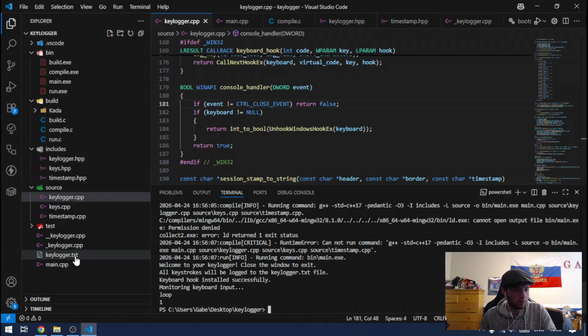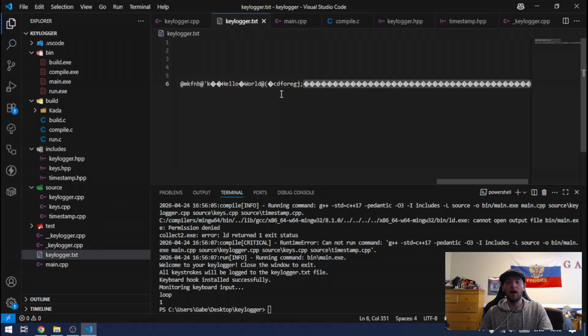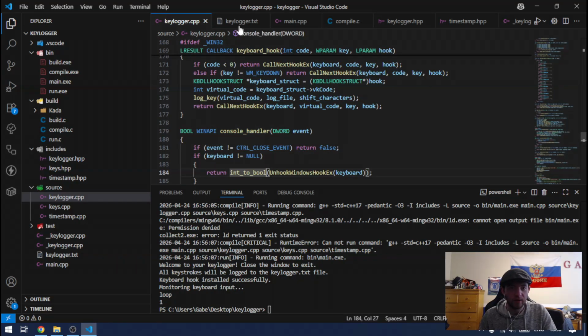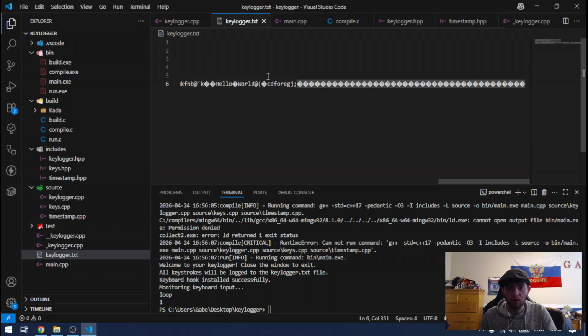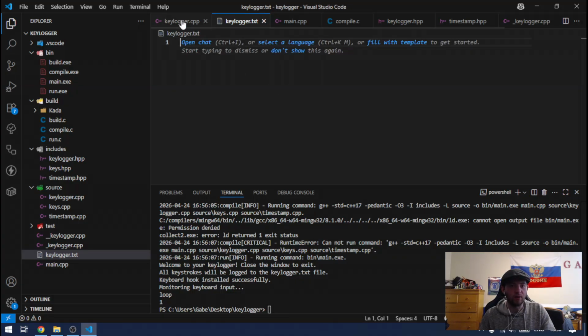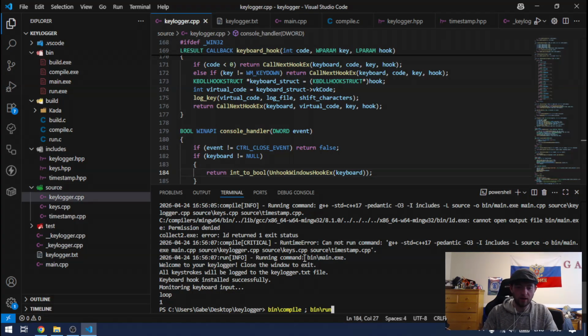Turned on caps lock for some reason. Aha! Okay, we have found the problem. Keylogger, why is this a thing? Okay. So, let's just try and run that again.